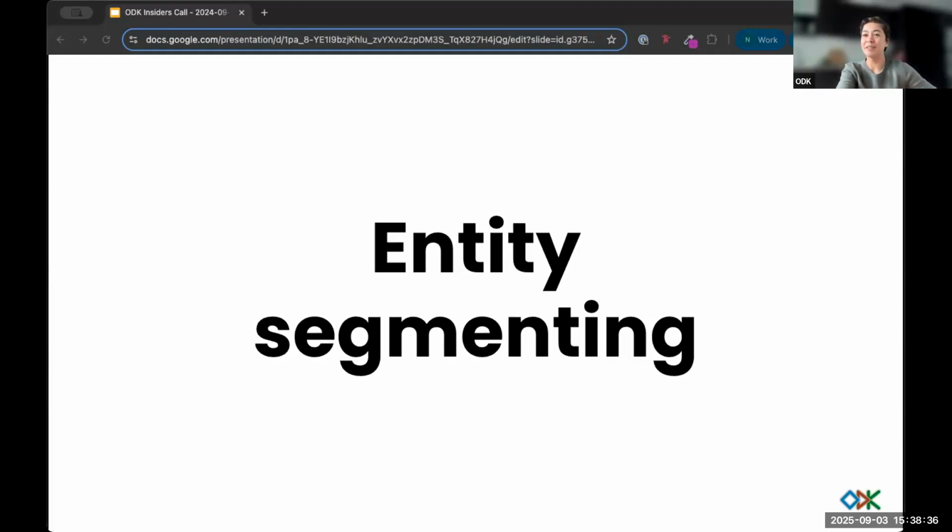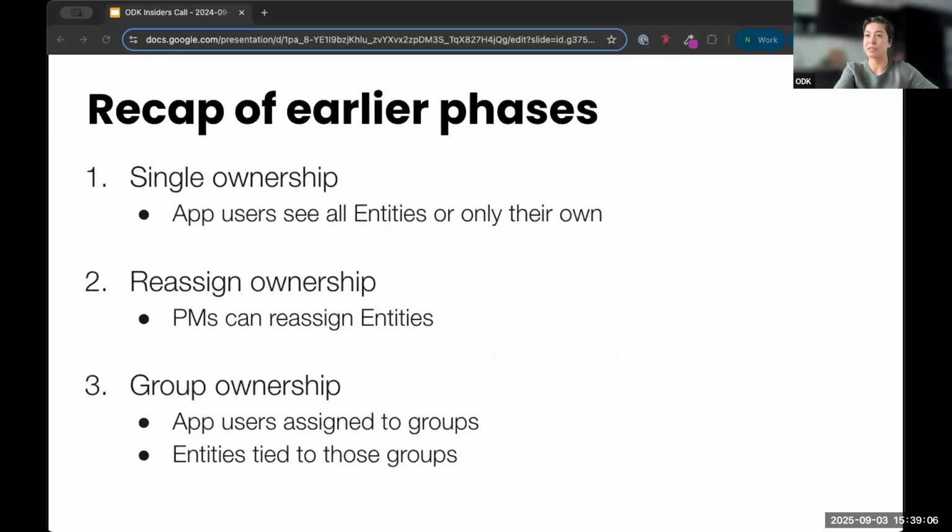So a bit of a hard topic switch. I'm going to be talking about entity segmenting, which we've talked about as user management, limiting entity access to app users. It's all the same body of work that we are doing. And just to give a quick recap on the context, the goal is to ensure better security, to evolve as we're building connected features, and to support scalability. So quick recap of earlier phases.